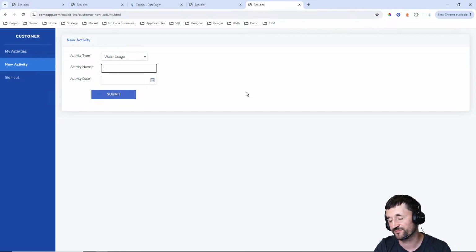What can be the activity name? I'm always so bad at coming up with something on the spot. Office water usage or something like that.